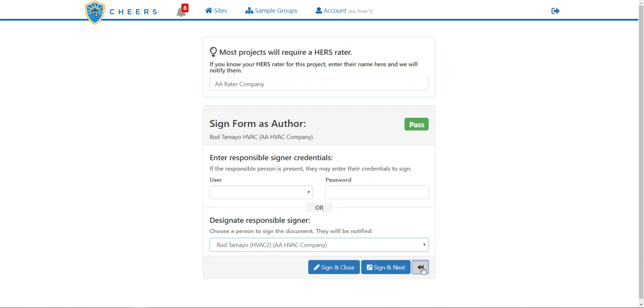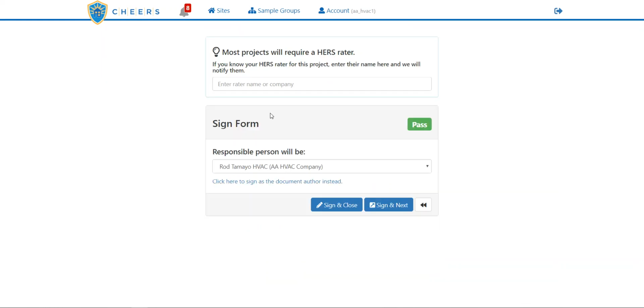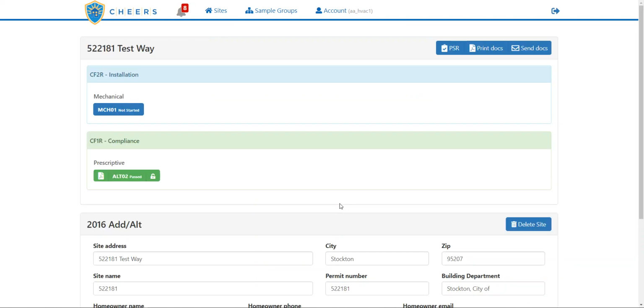So let's just go back here and come back, go back into sign. We're going to sign this as the responsible party. Click on sign and close, and so that brings us back to our new site details page. And you can see now the document's been complete, it's signed, it's passed, and we talk about what all these buttons do on our general navigation video. So you can take a look at that if you want a little bit more information about what you see here. So I'm going to go ahead and pause the video.